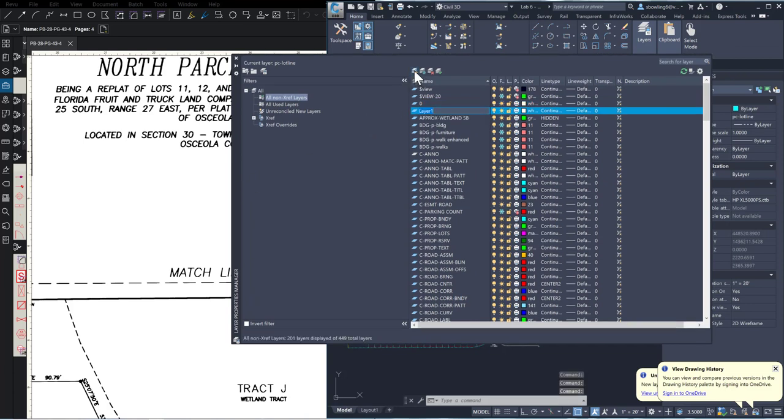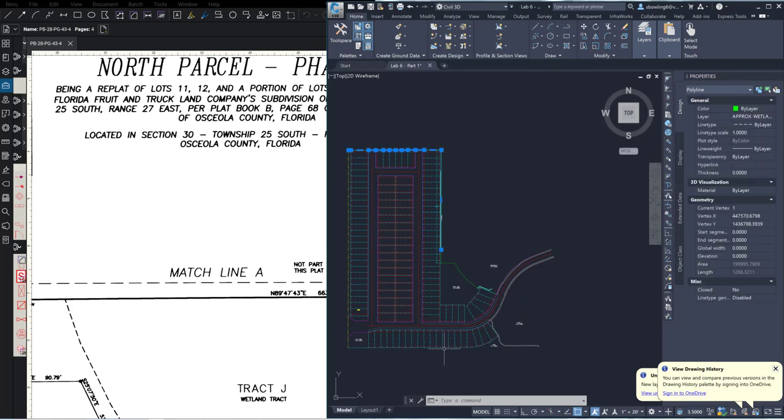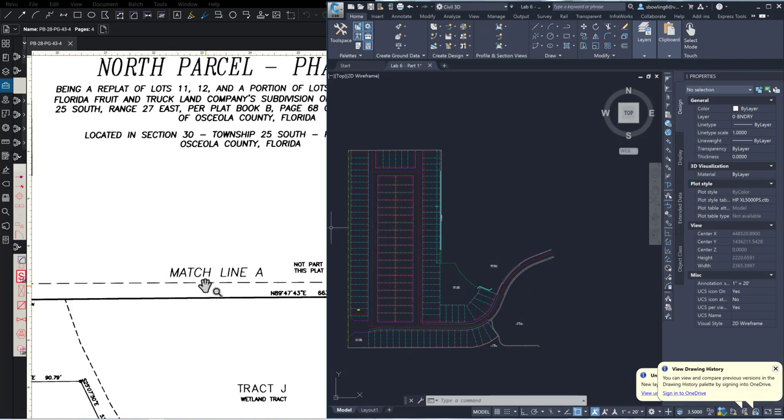So I'm going to do a new layer, 0-BNDRY, boundary. I'm going to make that current. And I am going to make that line and that line and that line. I'm going to put them all in the boundary. All right. Back to what I was saying.